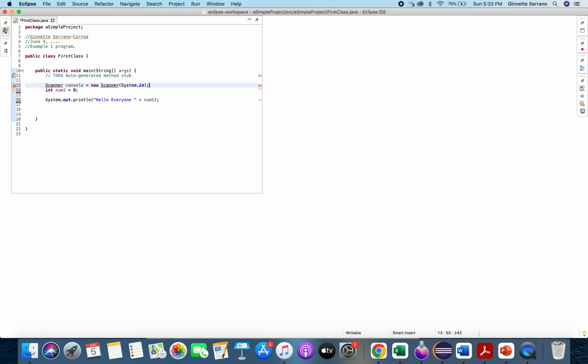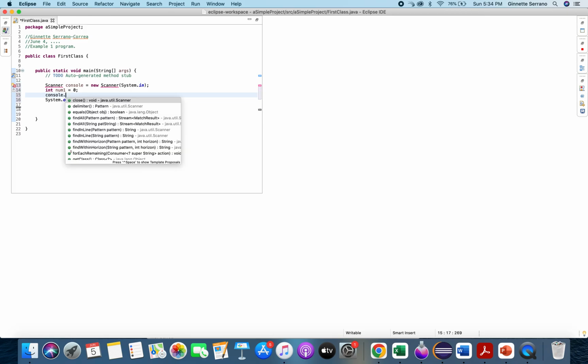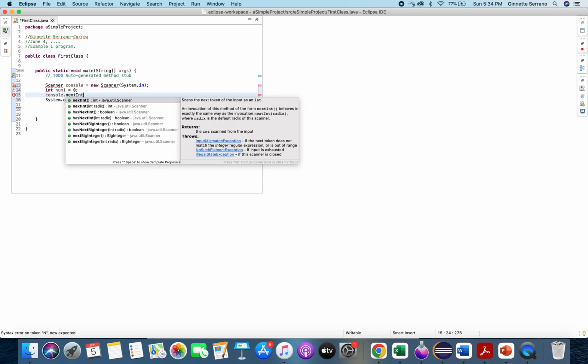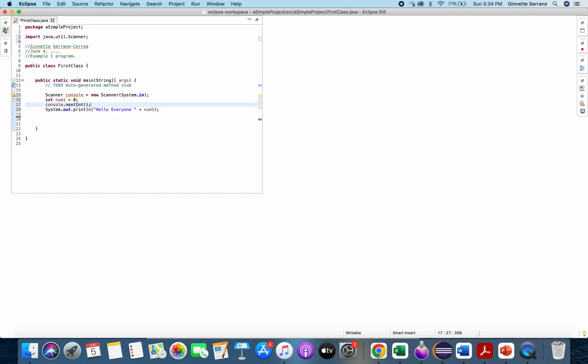And so let's say that I want to read an integer and put it into this variable. So I've created my variable, and then I'm going to say console dot nextInt, because I'm reading an integer. And if it was a double, it would be nextDouble. So nextDouble will just retrieve a floating point number.